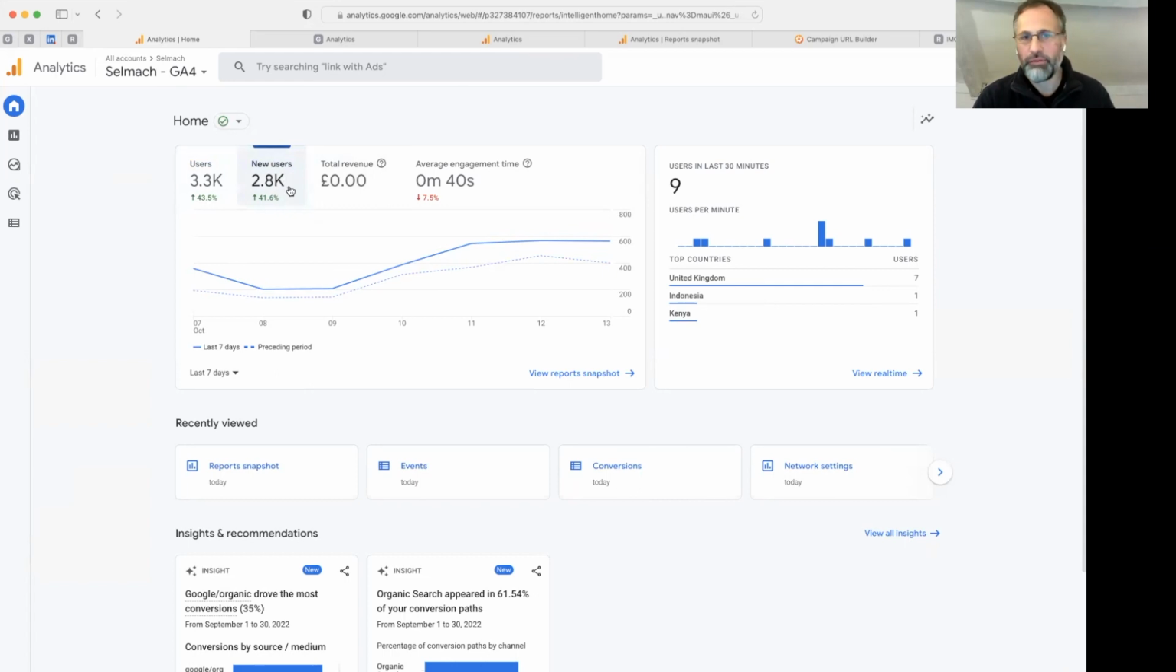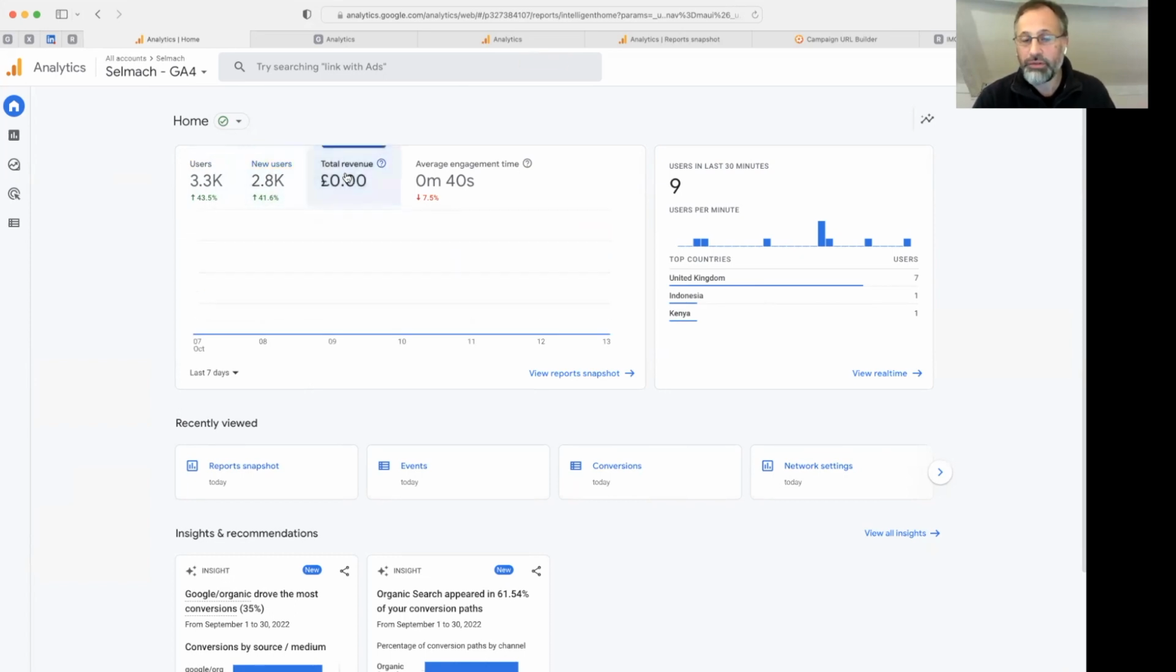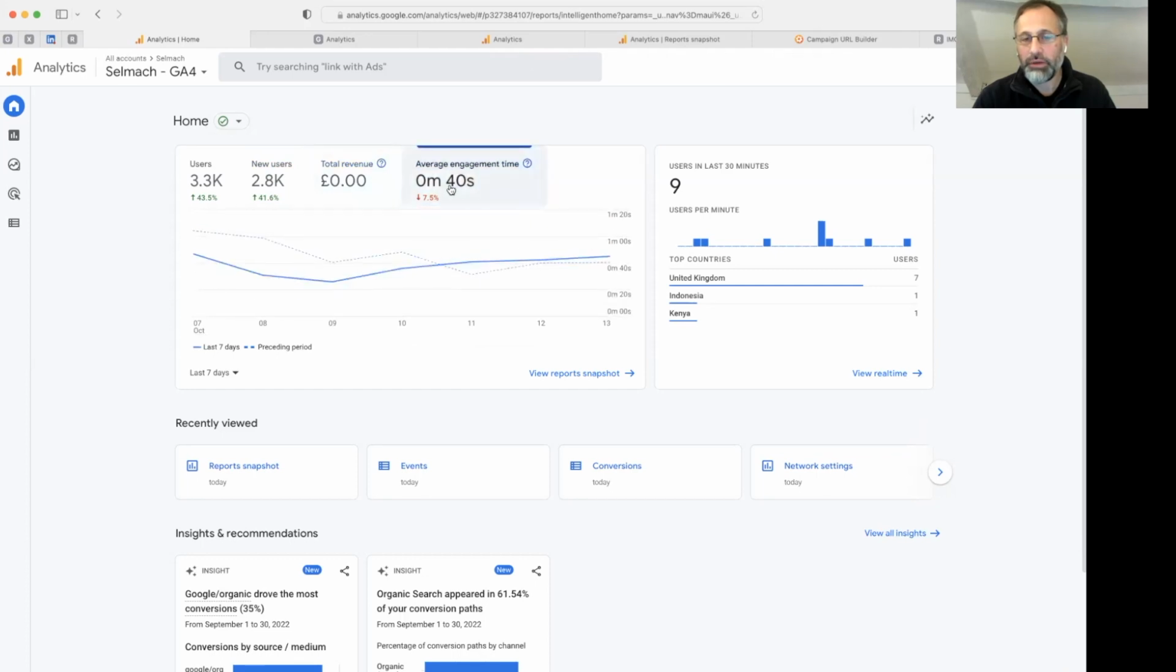It's not really relevant for this site, but if you had an e-commerce site, for example, then you could start tracking total revenue generated through that period of time, and also engagement, how long people have spent on the site. There are some other things here. You've got recently viewed reports. You can see they're all today because I was just quickly finishing off preparing for this presentation. But that might be quite handy if you want to dive into a report that you use frequently.